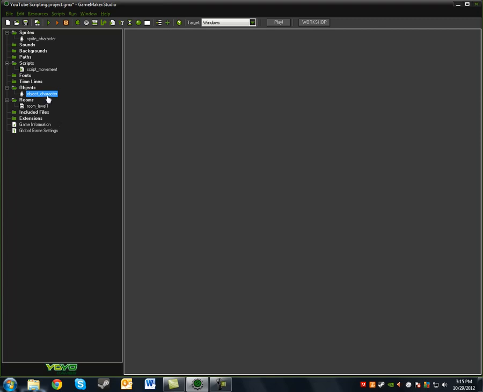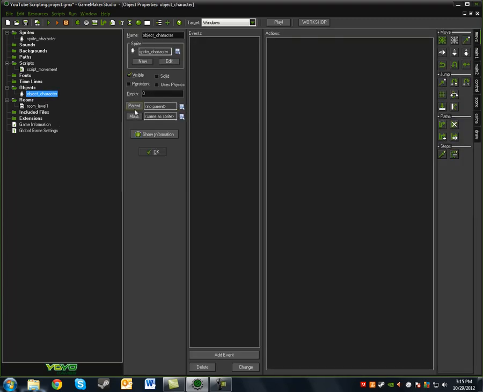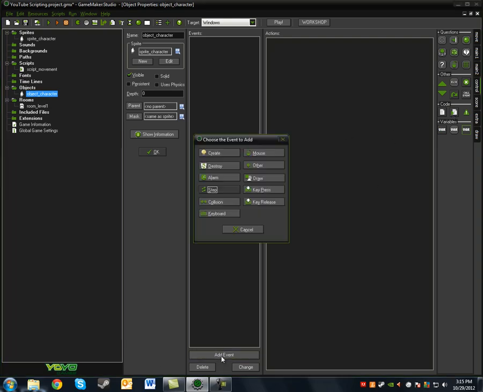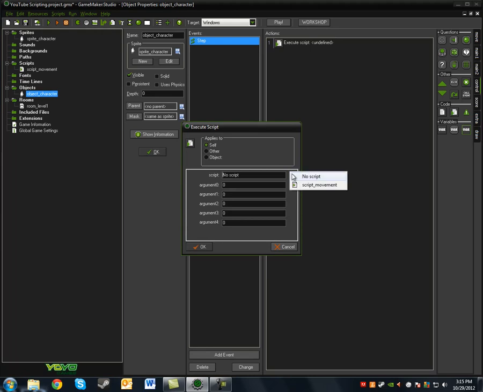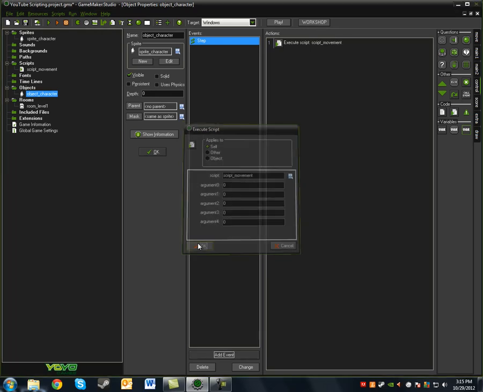Now, as I was talking about, we have to attach this script, okay? Our step event's gone, but basically the way you attach things is you go into the control and execute script, and that attaches the script. So we can just hit add event, step, step, so this executes extremely often, so it keeps checking for our keyboard instead of just one time. And just click this, and click your script movement, and that's all you need to do.